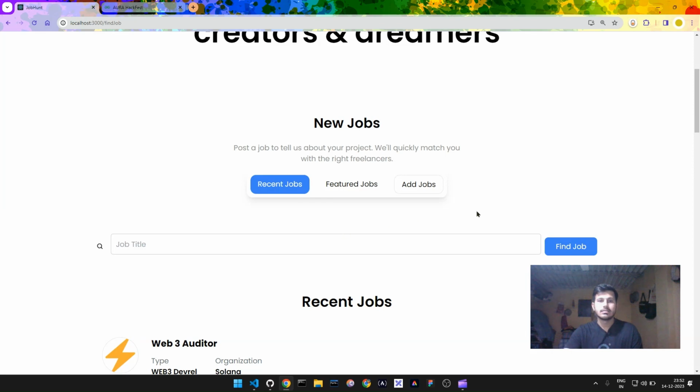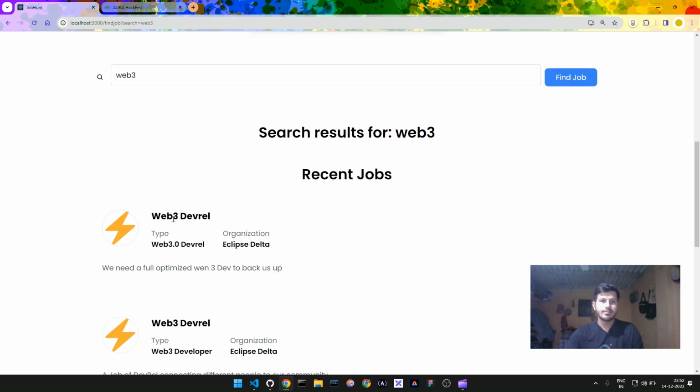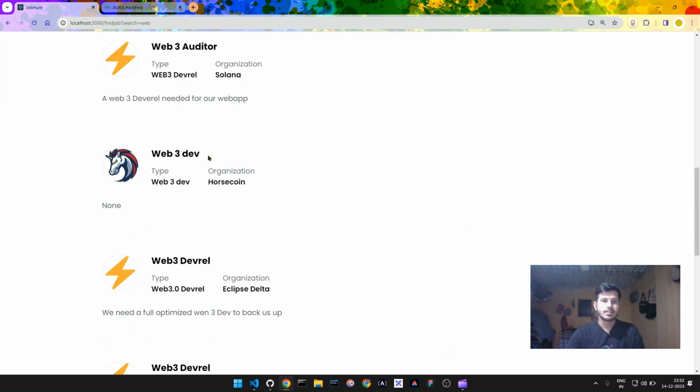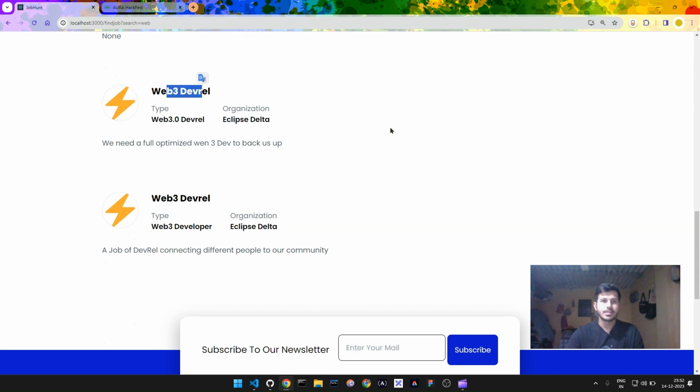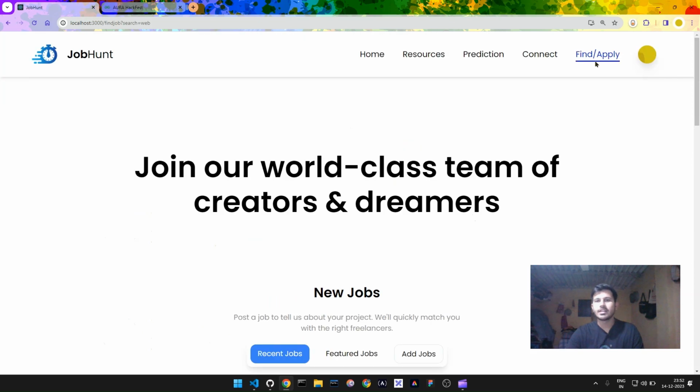And yeah, we can even search for jobs. If we go for web3, it will find web3 devrel, as you can see. We can go for Solana, and it will search Solana. Okay, so this only works for the title names, like web3 auditor, web3 dev, web3 devrel, not for type, not for organization, and not for the description provided by the users.